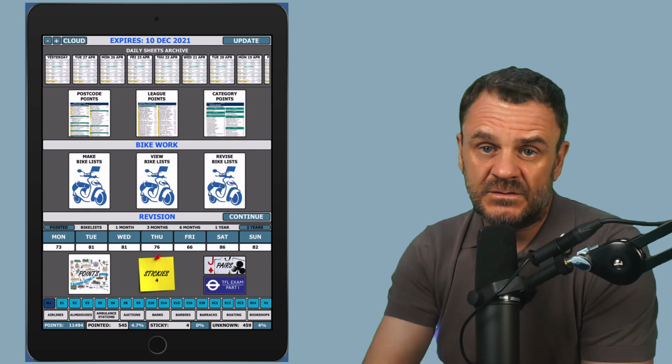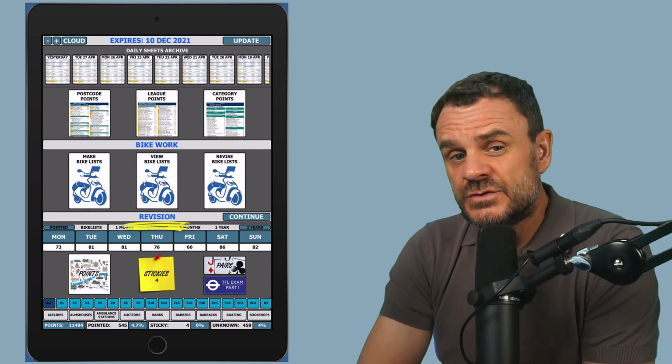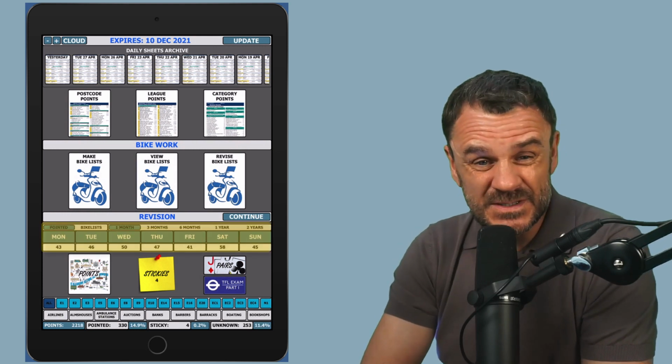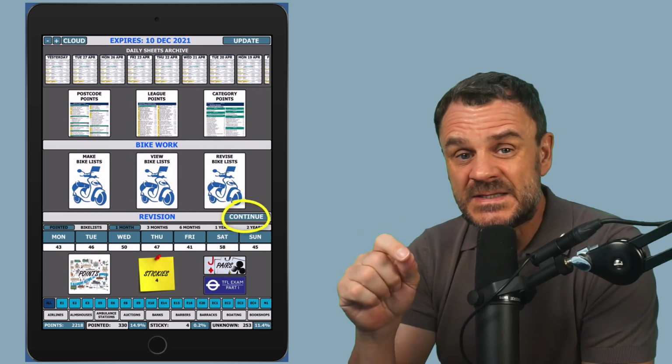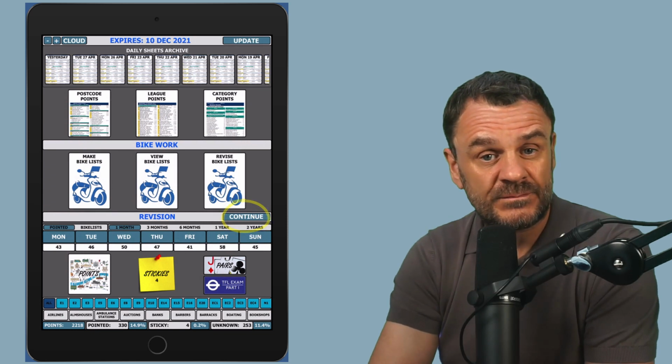Now the revision section on the home screen is where we see the most changes. We've introduced the revision divider that we developed for the WizRadius app, but with some additional features. Firstly, there is a continue button. Press this and your revision will continue from where you last left off.